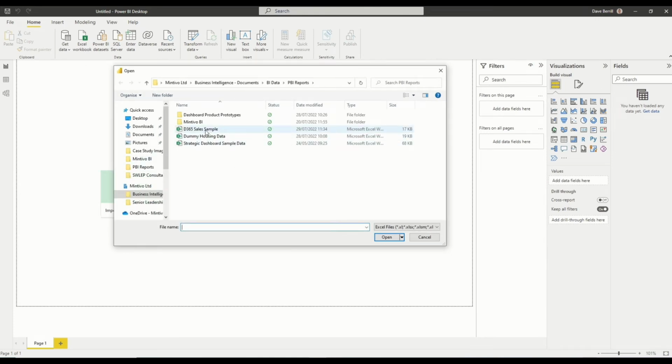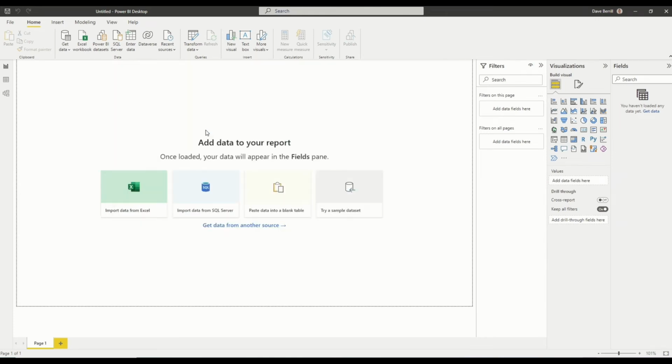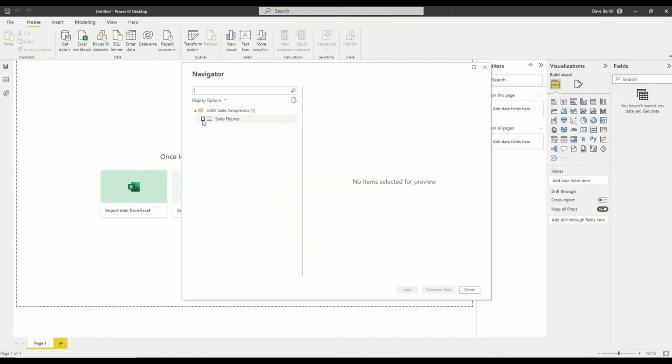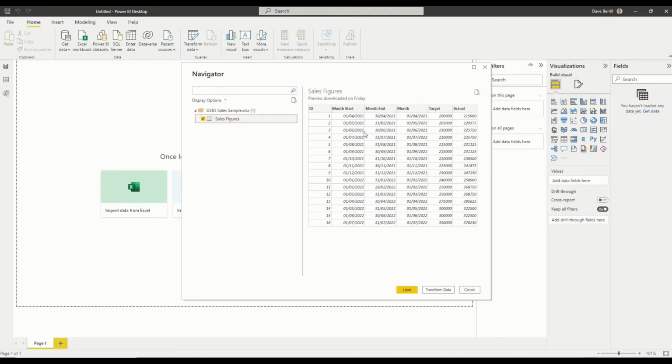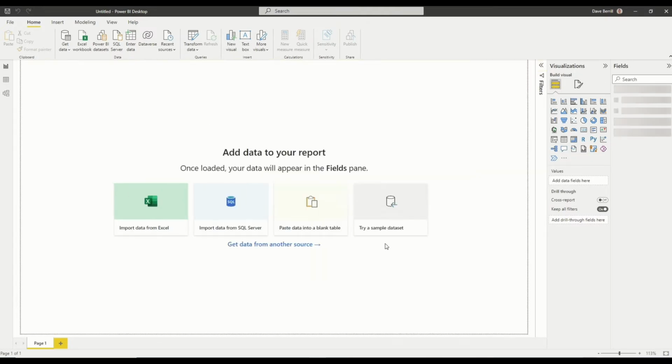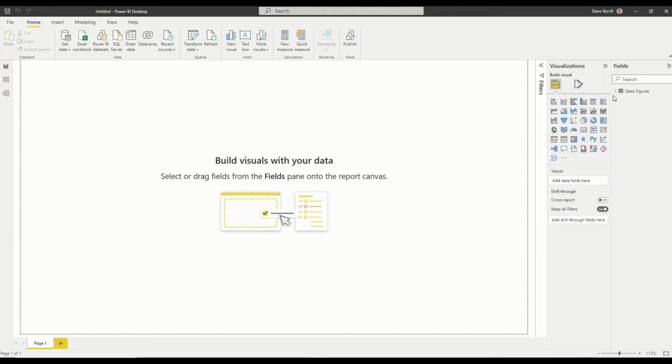Click on Excel Workbook in that menu at the top. Select the file path to your spreadsheet, and then you'll see this screen with any sheets in your Excel file listed on the left-hand side. You simply select the sheet you want, and you'll see a preview of the data that's included. Press load, wait a few seconds, and voila, you're connected. All the columns in that spreadsheet are now available to use in your Power BI report.